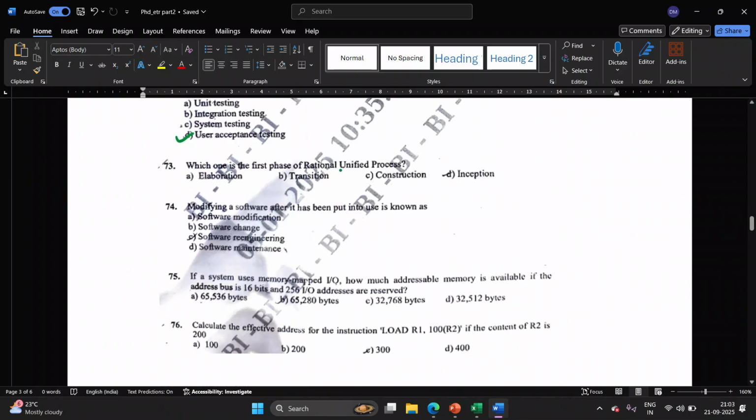Which one is the first phase of the Rational Unified Process? Which one is the first phase? So the first phase always begins with the inception phase. Modifying a software after it has been put into use is known as? The right answer to this is software maintenance.